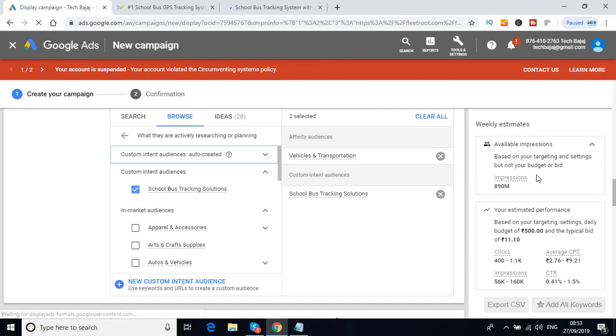What are the available impressions? So based on your targeting and settings, but not on your budget or bid, what Google is trying to explain to me is that I will get 890 million impressions, right? And it is giving me the explanation about your estimated performance based on your targeting settings, a daily budget of 500 rupees and the typical bid of 11 rupees 10 paisa. What am I going to get is 400 to 1100 clicks. The average CPC would be between 2 rupees 76 paisa and 9 rupees 21 paisa. Okay, and Google is telling me that the number of impressions which I'll get is around 56,000 to 160,000 impressions. The CTR would be between 0.41% and 1.5%, right? So this is the estimated performance.